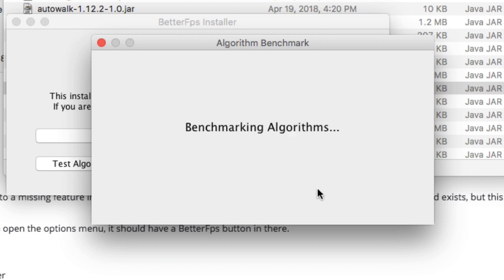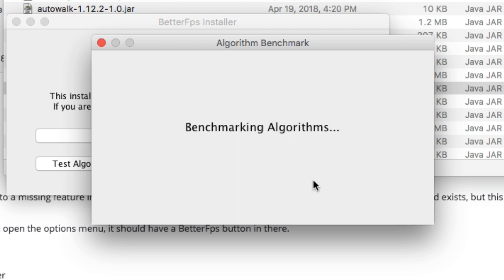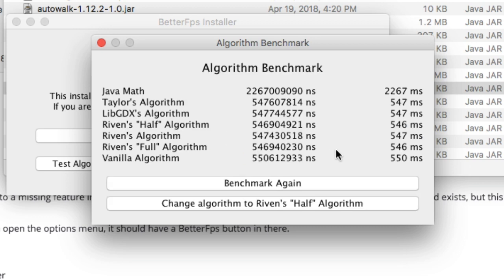So let's benchmark again. Little bit of a different result, a millisecond difference. We're talking, you know, shaving off hairs here, but we are trying to maximize our frame rates. All right, so here we've got Taylor's algorithm being the fastest. So we're, you know, a little bit all over the place. Now, just having done this over time and on my machine, I think that the Rivens half algorithm is the fastest for my particular computer.